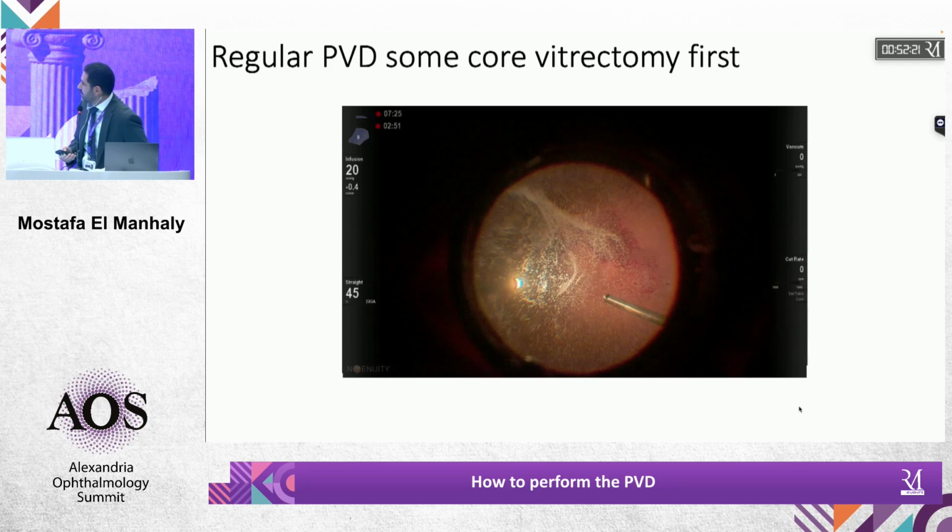Just one quick comment. The easiest point to start actually is superior. It's not nasal or temporal, because usually that's how the PVD happens in normal life. You start having separation from vitreous superior, then it goes on. So the easiest anatomical point is the gross superior. Then you can, of course, continue with the nasal or the temporal. But the first initial easiest step is the superior.